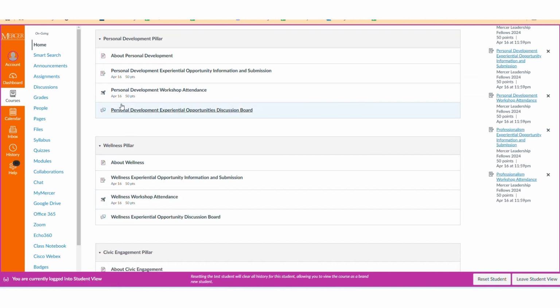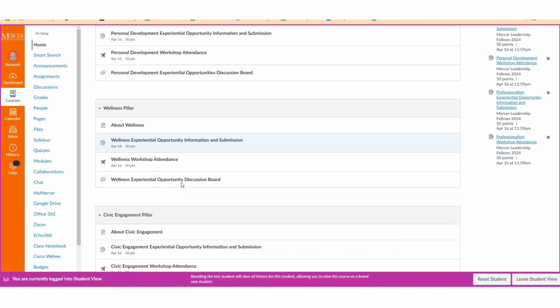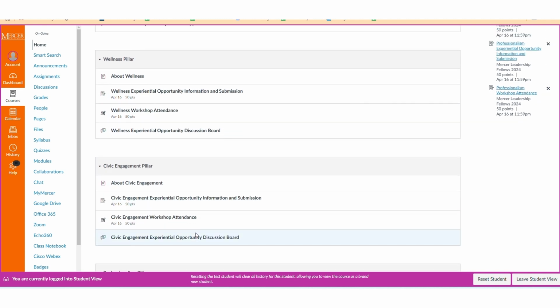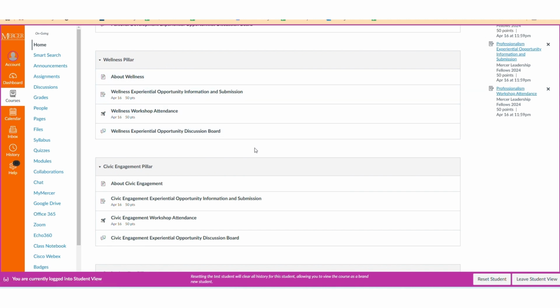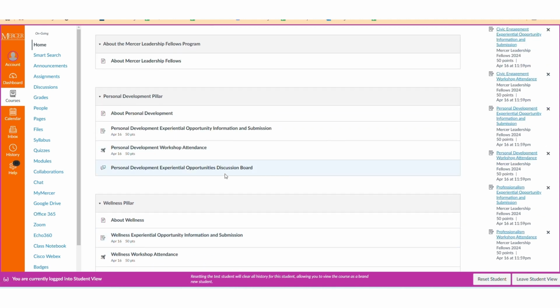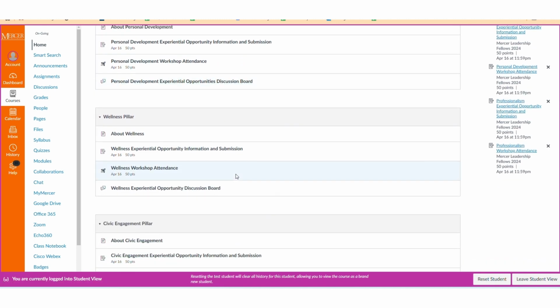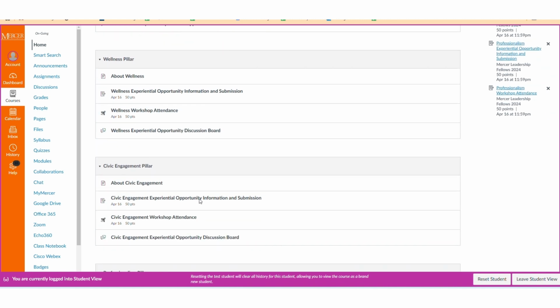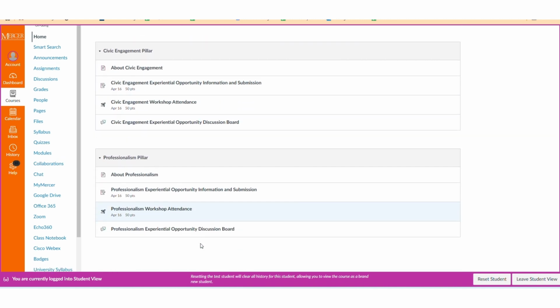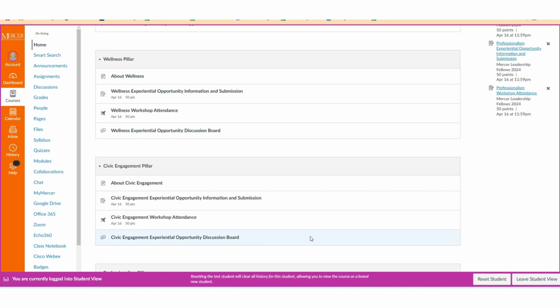Each of these modules represents each individual pillar. There is a discussion board for each pillar. Same thing as the introductions discussion board. I just wanted them to mix and mingle, share their experiential opportunities if they want to, just so when students are struggling to find that, they can go to this discussion board and see what other students are doing.